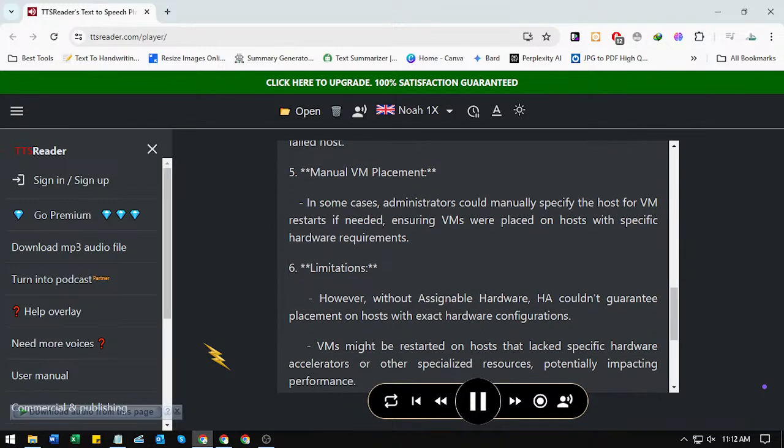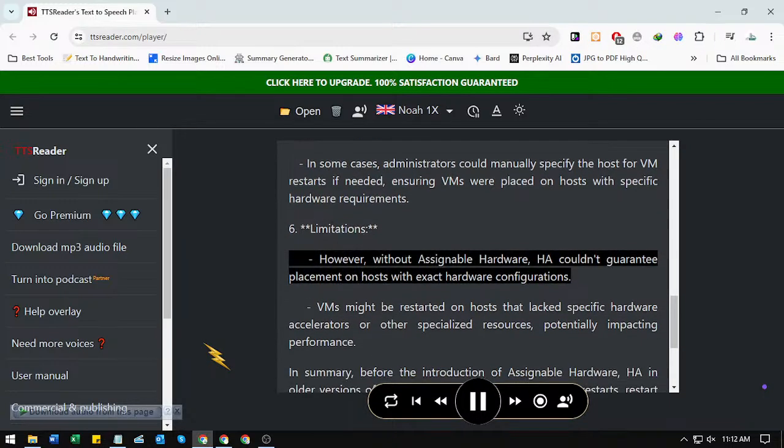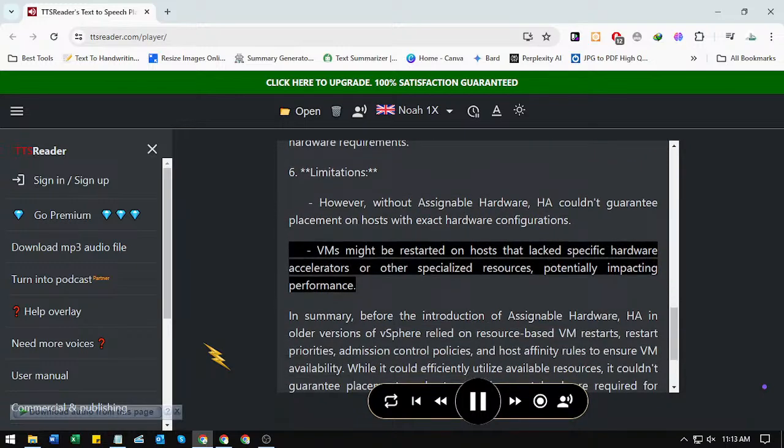6. Limitations. However, without assignable hardware, HA couldn't guarantee placement on hosts with exact hardware configurations. VMs might be restarted on hosts that lacked specific hardware accelerators or other specialized resources, potentially impacting performance.